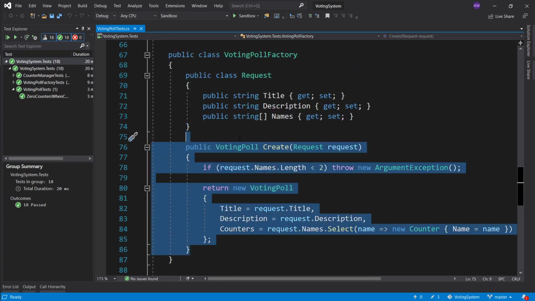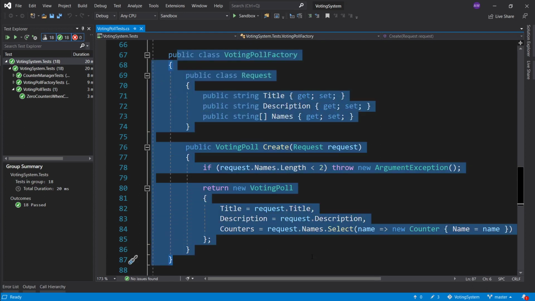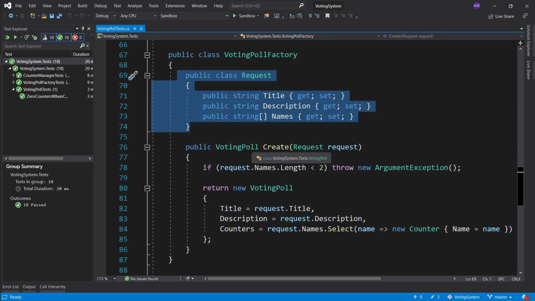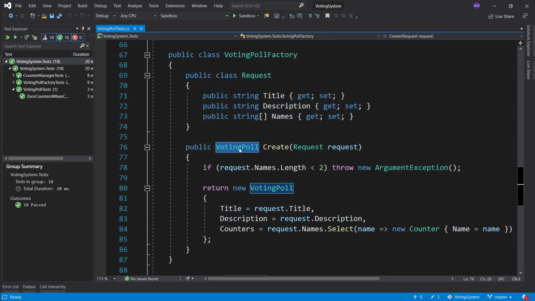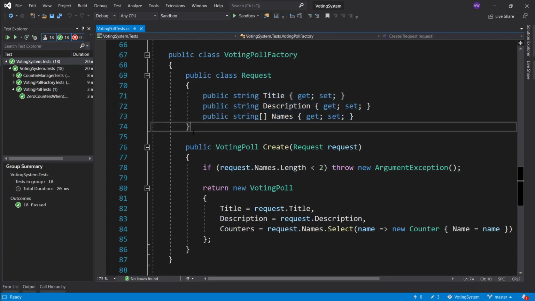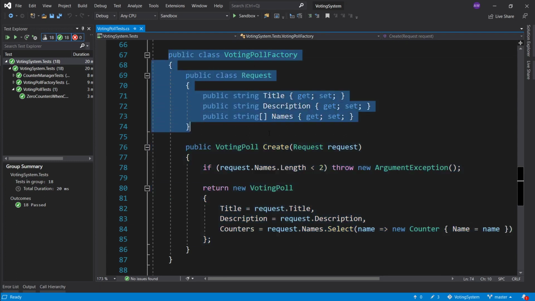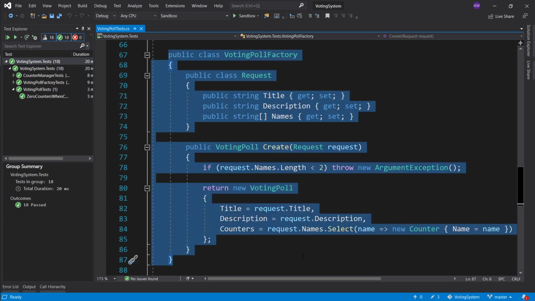This is not where the saving of the voting poll to the database will happen. This is just the creation bit, and this is just a factory. However, the request is valid because that's how we create a voting poll. We need something that will essentially accept a request for creating a voting poll, create the voting poll, and save it to the database. Okay, so what we're after is something that's going to utilize the VotingPollFactory and save it to the database.